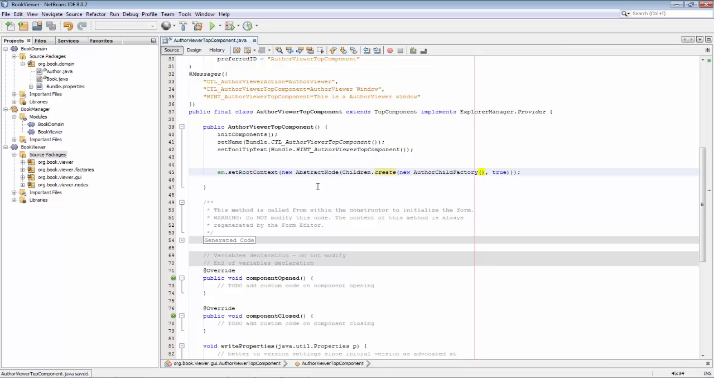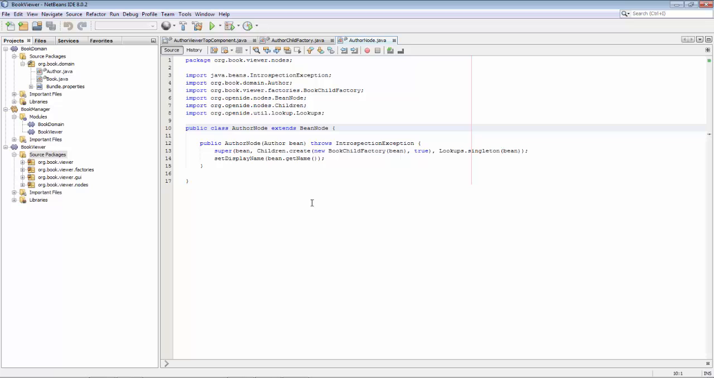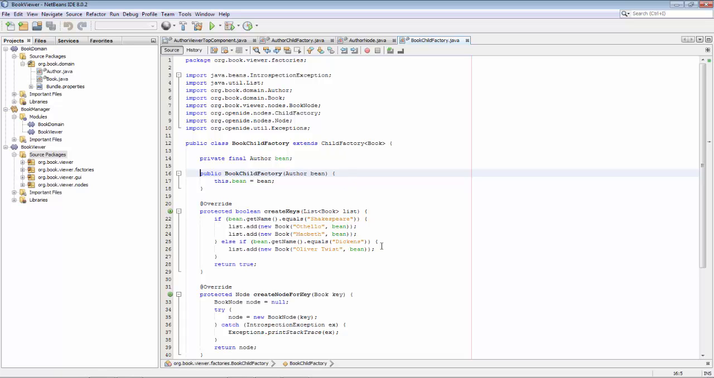So we are instantiating AuthorChildFactory, which automatically will create two authors. And when two authors are created, they'll be added to this list, which will automatically call this method, which will create for each of these two a new author node. And when in each case the author node is created, when it is created in the constructor, you can see that the children will be created. So the children of the author node consist of two book nodes. So here three books are created, and for each of those three books, when true is returned here, for each of them a new book node is created. So that's how it works.